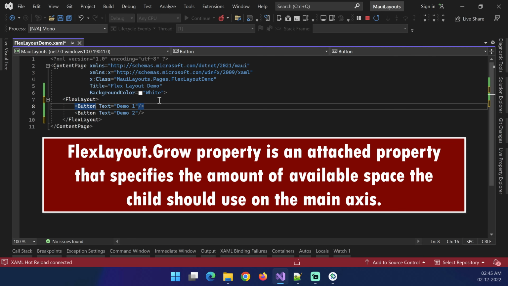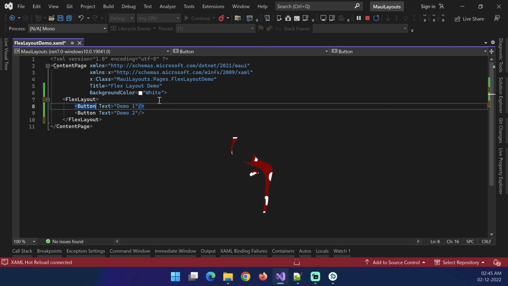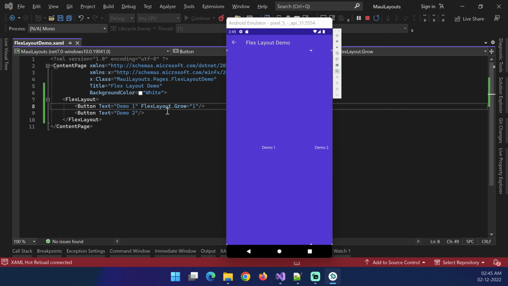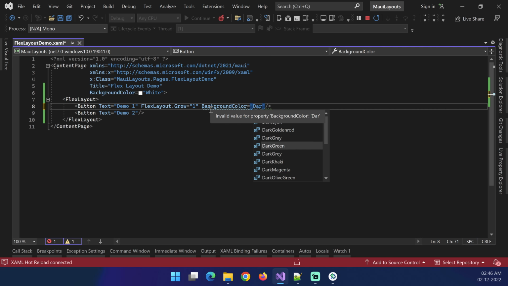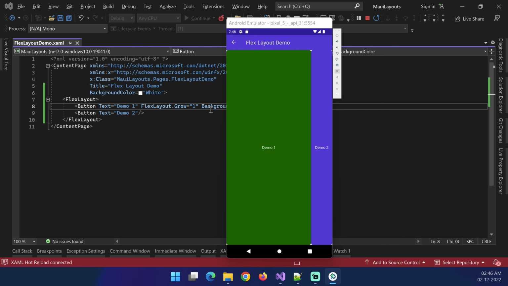FlexLayout.grow property is an attached property that specifies the amount of available space the child should use on the main axis. It is also a float type as we have done before to mention percentage. So the value 1 means the child should use 100% of the available space. You can see now the button 1 is taking all the available space. Let me change the background color of button 1 so you can see it clearly. Now the button is clearly visible.